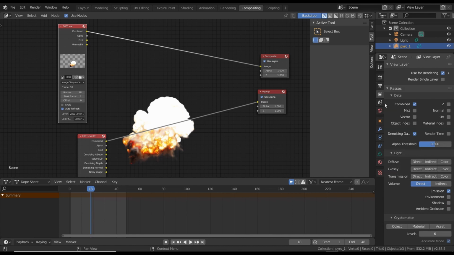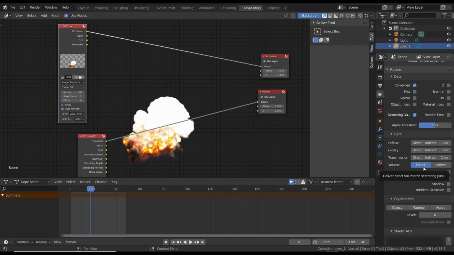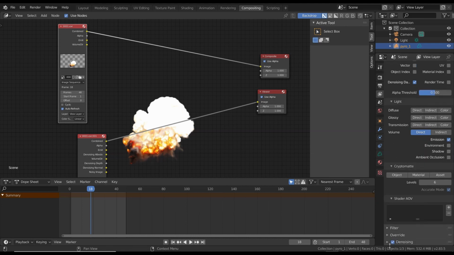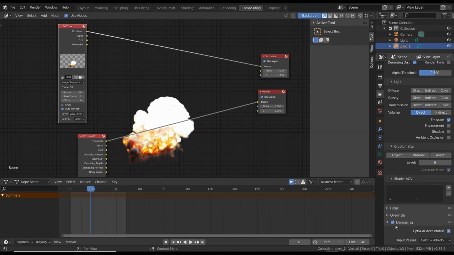So the next thing is here. By default, this Z is checked. Make sure you uncheck this, because if not, it also causes issues. I've checked the denoising here, and I've also selected direct and emission as before. Okay, and I did a render before checking denoising. Then I did another render with denoising checked, and that's why you see these two files right here.